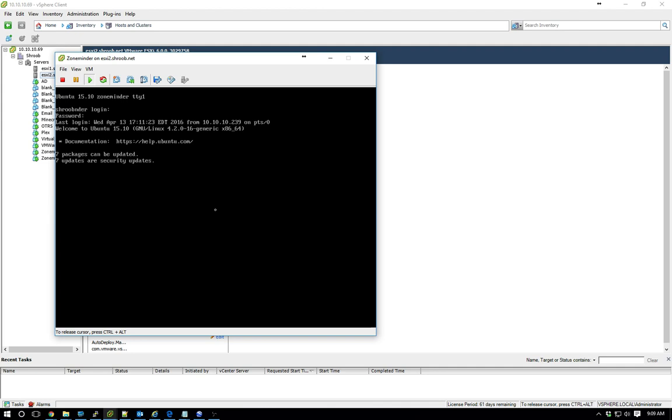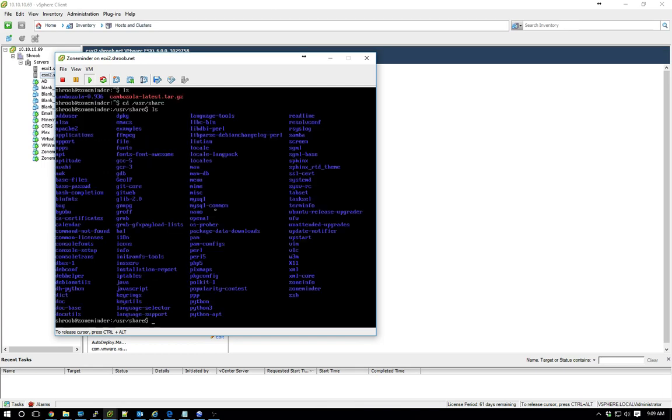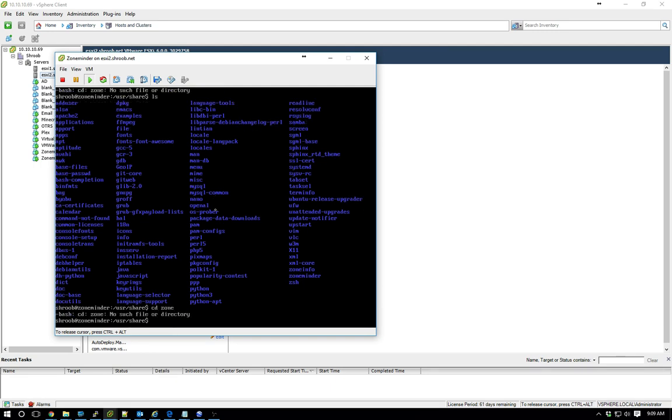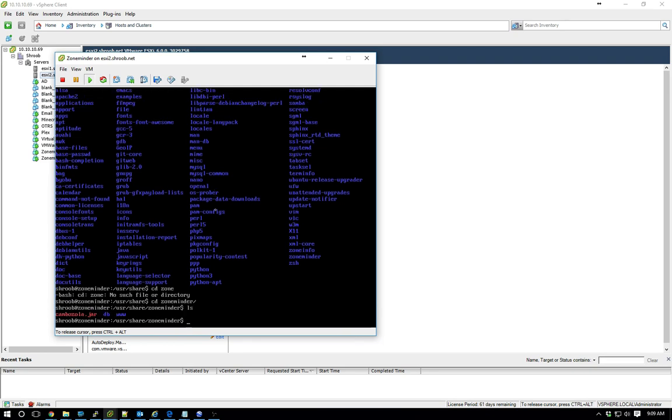That 1 gigabyte of RAM really kind of shows sometimes. Okay, so here is where I had extracted it earlier. And let's see, was it user share? Okay, right there. So you take Cambozola after you extract it and you put it in user share zoneminder.